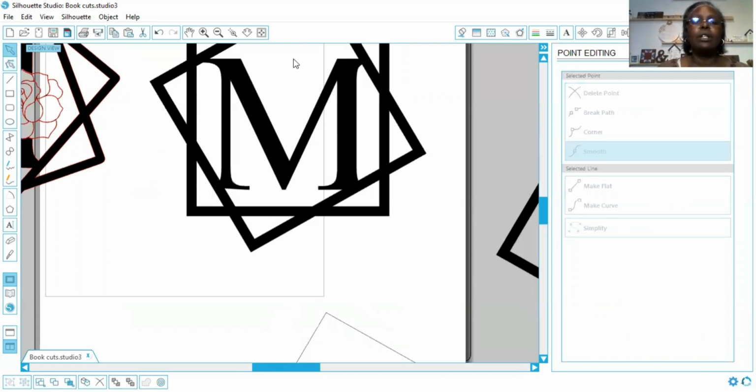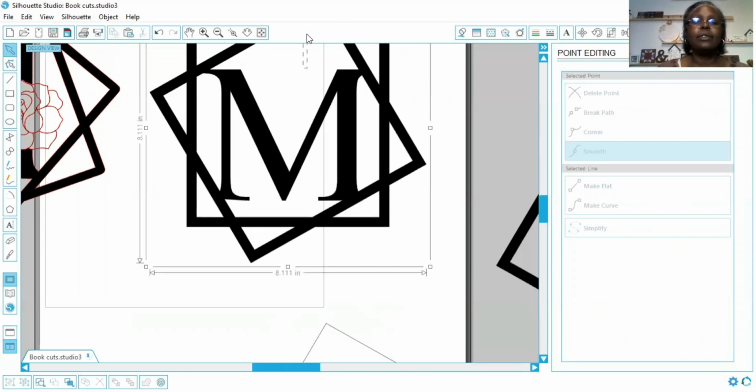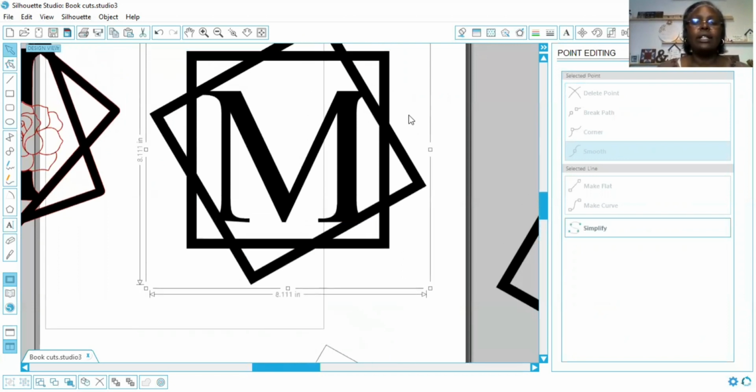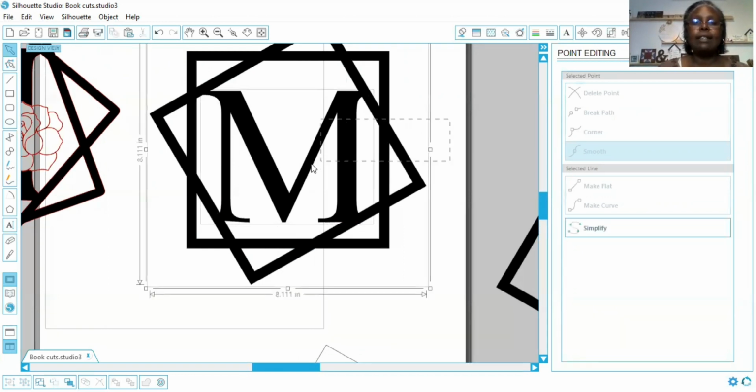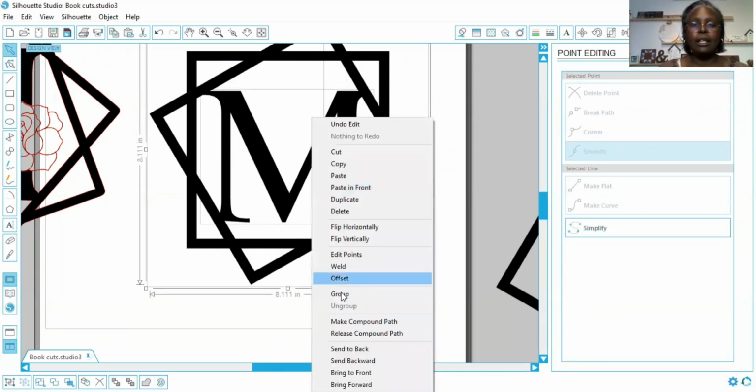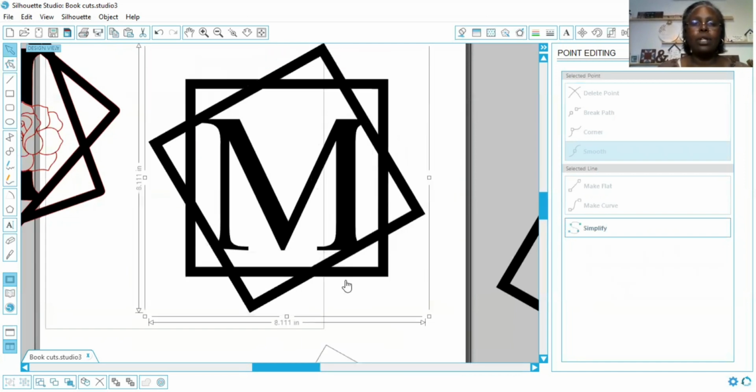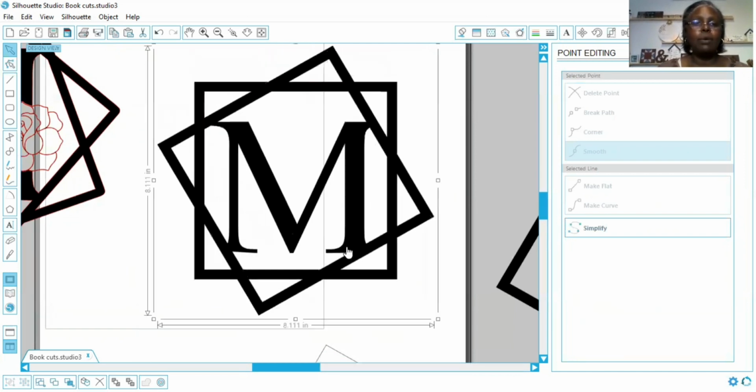And I think we're good. How's that? Look at that, you guys. All right, so now remember, these are two different objects right now. I'm going to select them both, and I'm going to again press weld. Super simple. We're almost done. But wait, there's more.